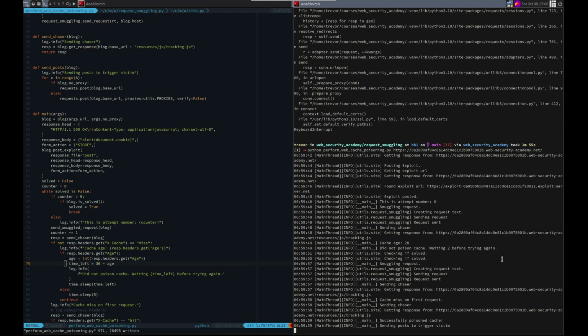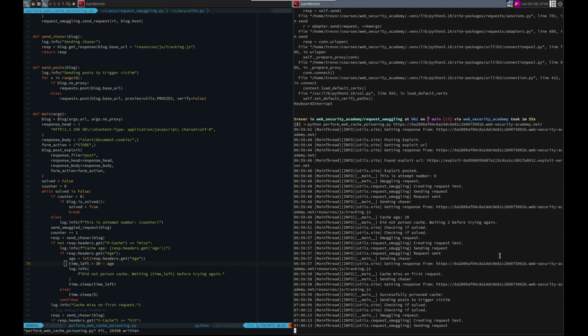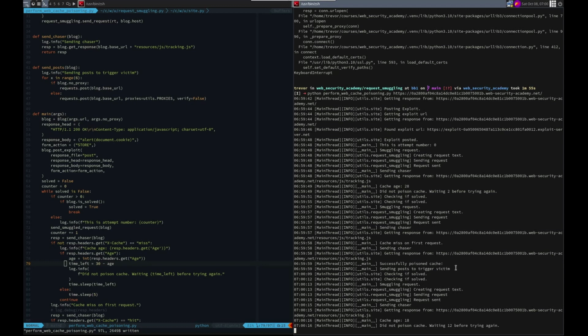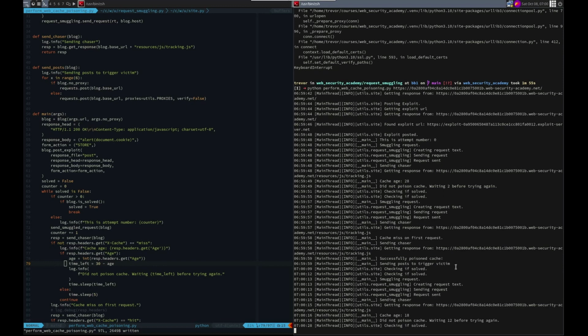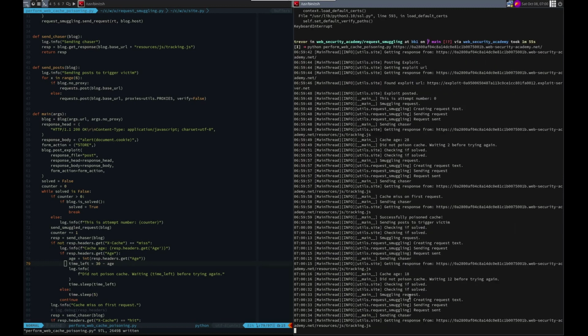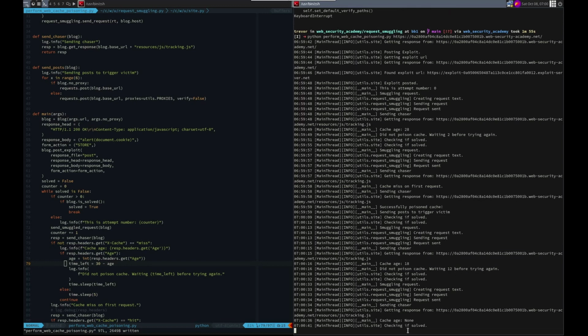Successfully poisoned cache. Sending posts. Damn it. Checking if solved. We didn't solve it there. Didn't solve it there. Cache age none. So we sleep 5 seconds.